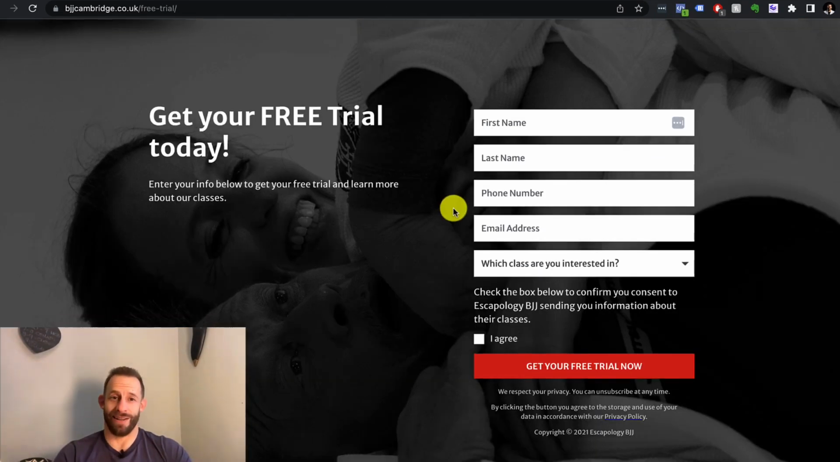Really easy, okay? But what that does is it confirms to them that their information's been put in. Because there's nothing worse than entering your information and just clicking go, and then the form refreshes and you're like, I don't know if that worked or not. Okay, that is really not good. Okay, you want people to know that something's happened.